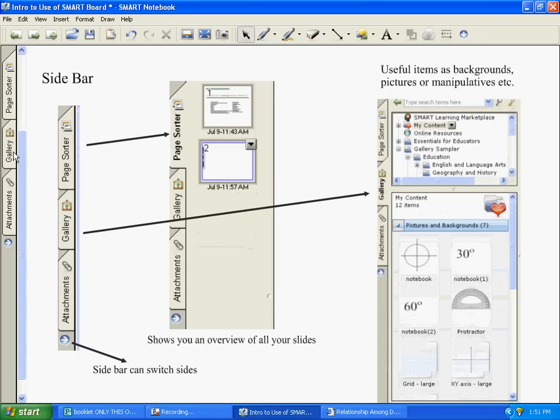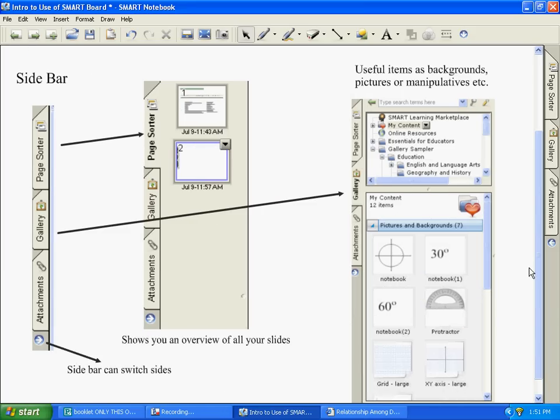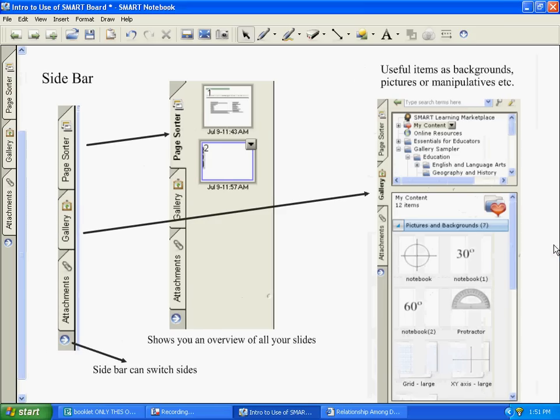Here I've highlighted some of the tabs on the left. I could always change this if it made it easier for viewing to make it tabs on the right. The tabs on the left have page sorter, gallery, and attachments. I just quickly want to mention the page sorter and the gallery. The page sorter, if you want to see it, will show all the pages in your whole presentation. It makes quick and easy use of arranging the pages, changing the order, etc.